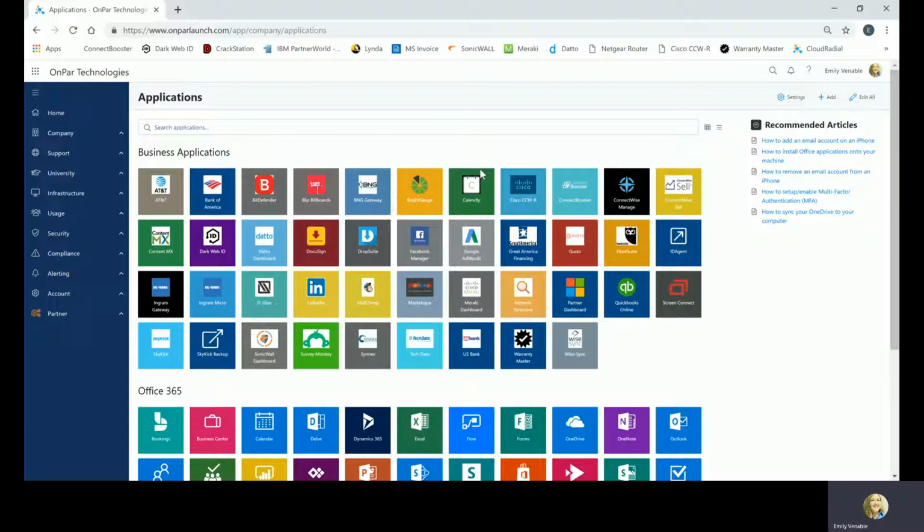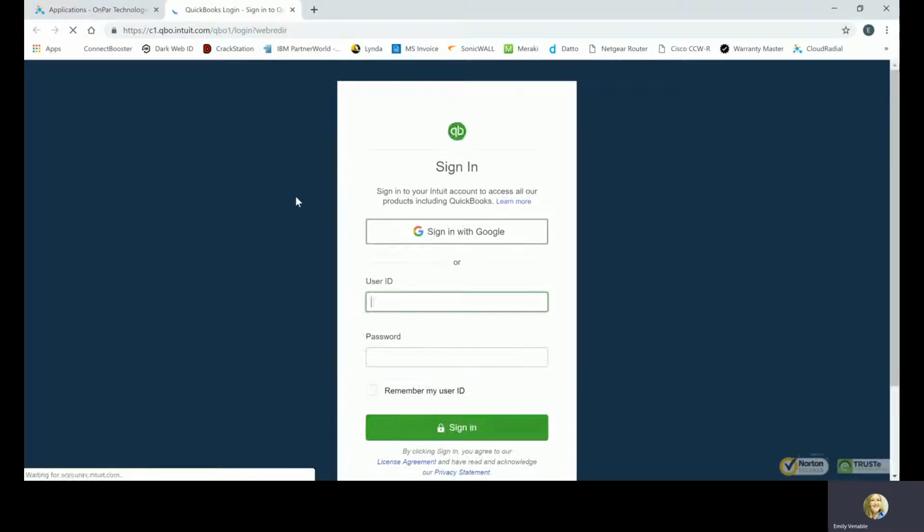Here on your home page, you should see all of the cloud applications that you use to do your job. You can click on any of these boxes and be directed to that application site, which will open in a new tab or window. For example, here at OnPar Technologies, we use QuickBooks Online. I can find that box right here on the home page and click on it to be directed to that website and simply log in to start using that application.